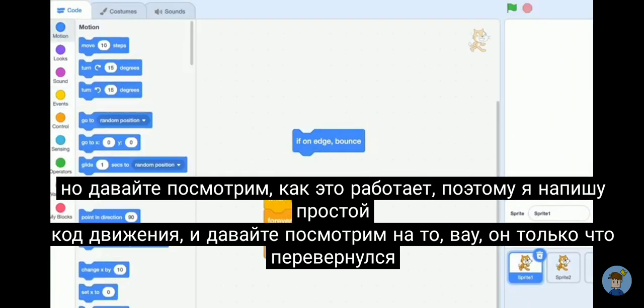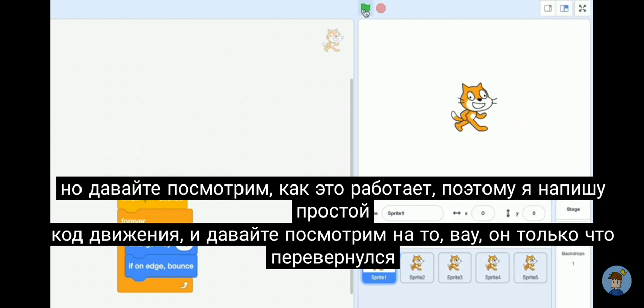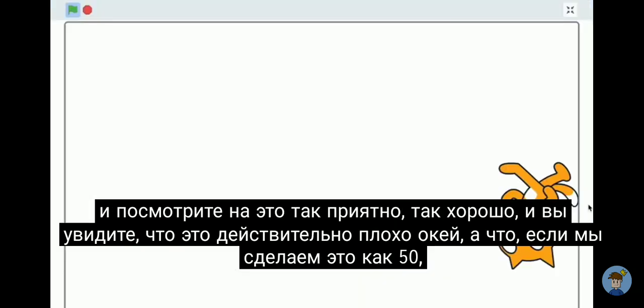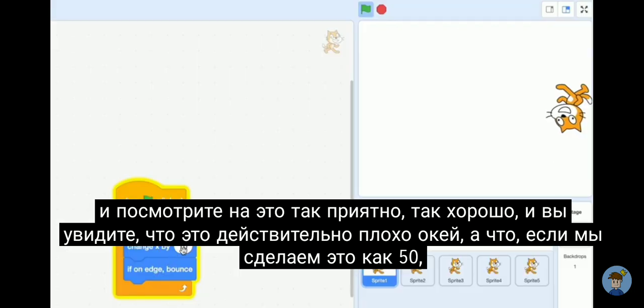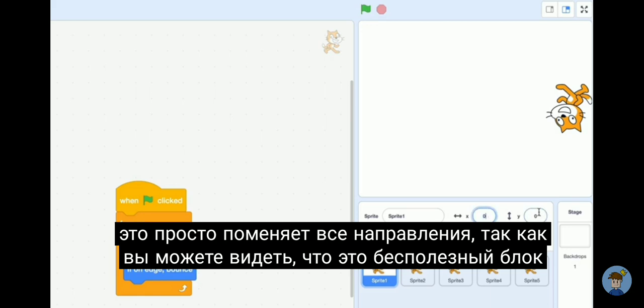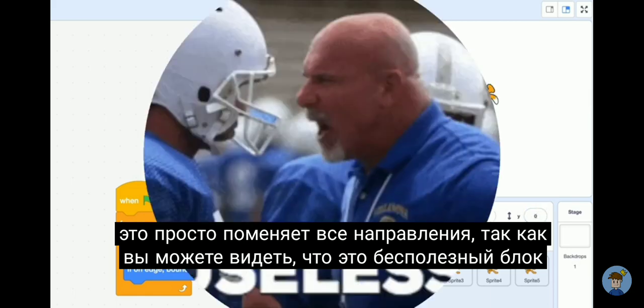So I'm gonna do a simple movement code, and let's look at that. Wow, it just flipped, and look at that. So nice, so good. So as you can see, that's really bad. Okay, what if we do it like 50? It just changed the whole directions too. As you can see, it's a useless block.